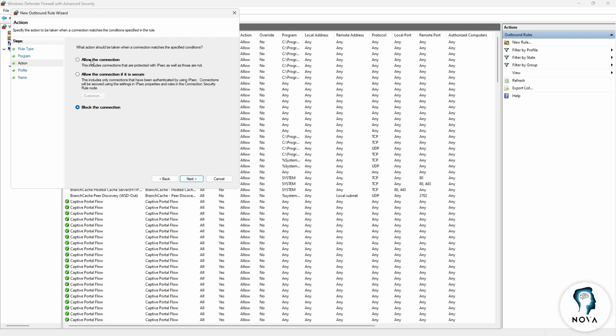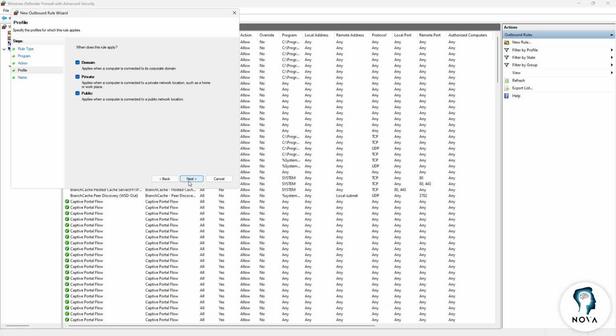And here you have three options. You have Allow the connection. The second option will allow the connection only if it's secure. And the last option is Block the connection. Since you want to block the connection, click on Block and click on Next.